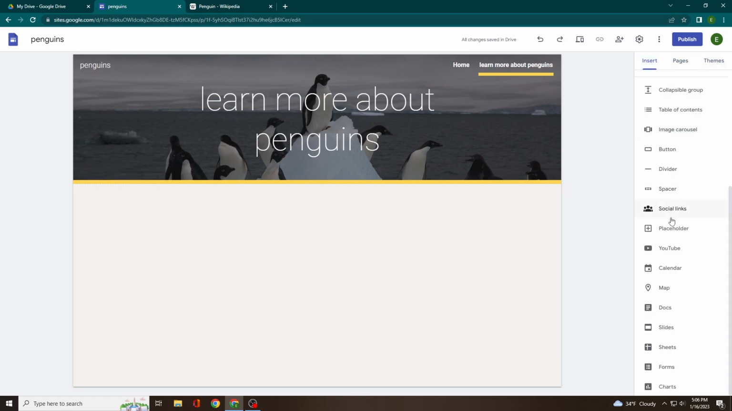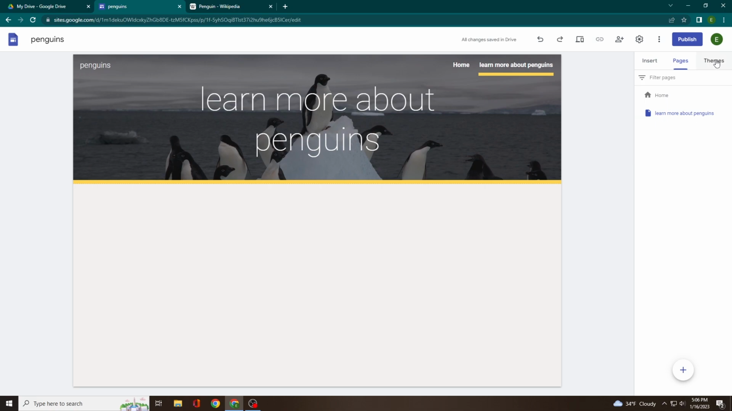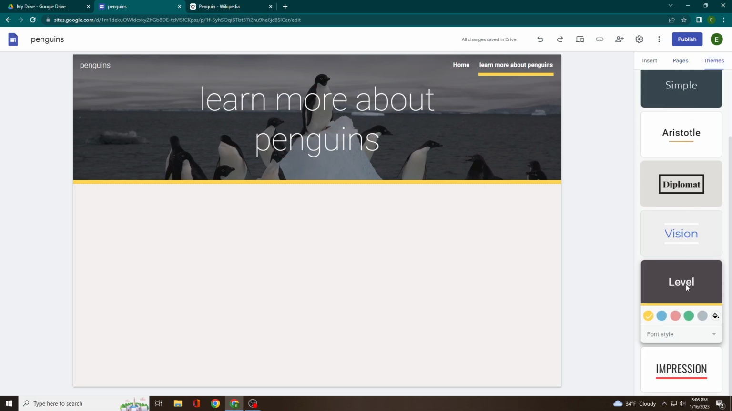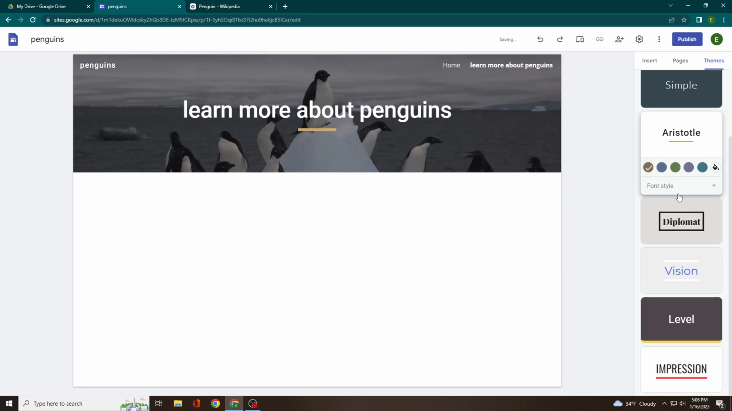So we covered how to insert things in your pages, we covered how to create new pages, we covered how to change your theme. We touched on that briefly, but there's a lot of different options with your theme, as well as the colors. Pick the one that suits your website the best. We covered how to preview your Google Sites. Now we need to learn how to publish.